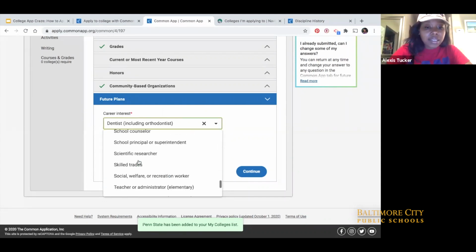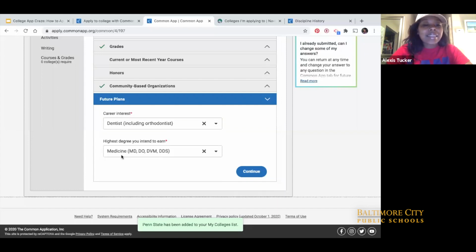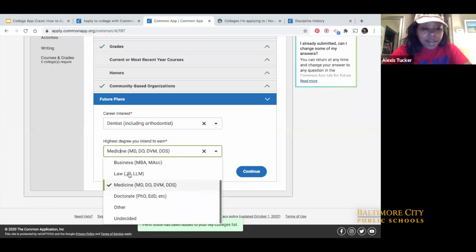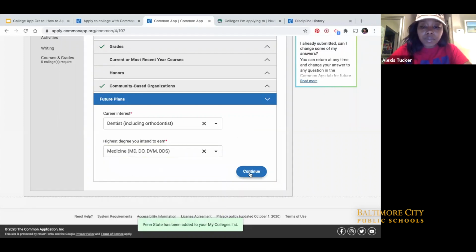options, which you have tons. I'd select dentist, and then the highest degree that I need to earn to become a dentist is a DDS. So I would select medicine, but they have other options as well. And press continue.